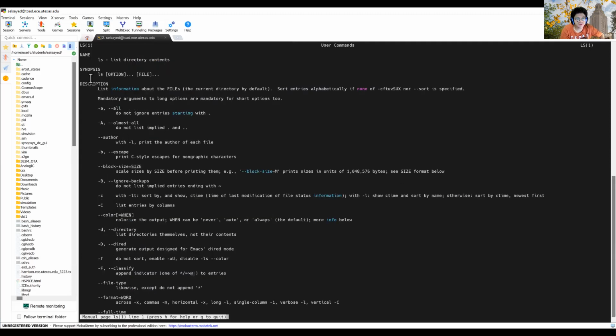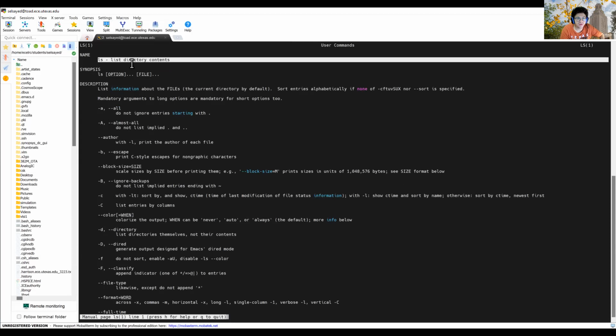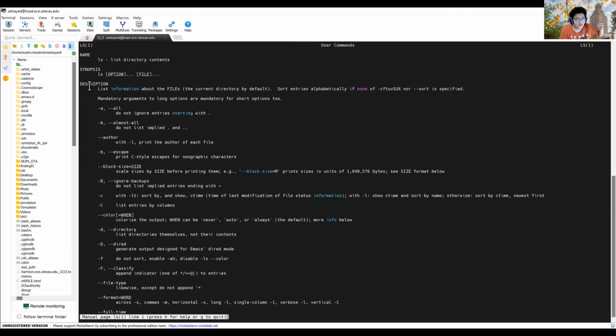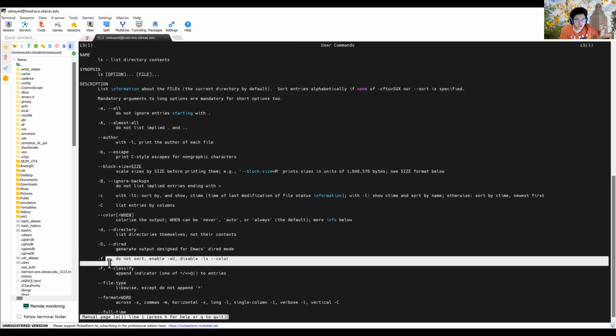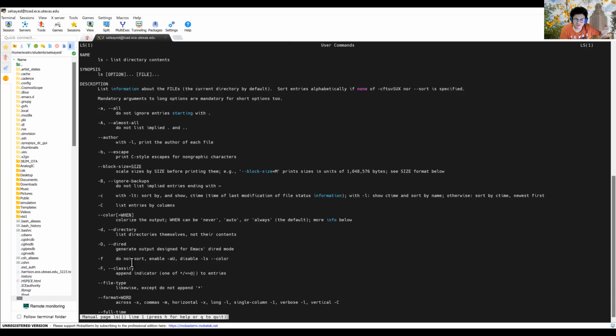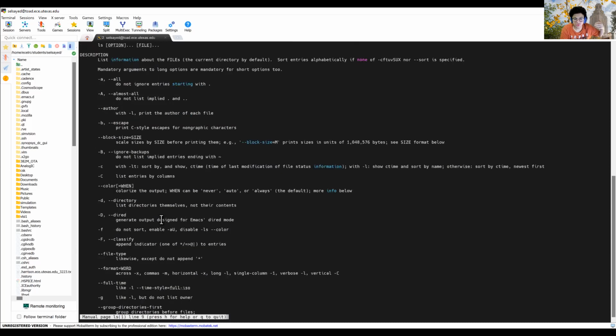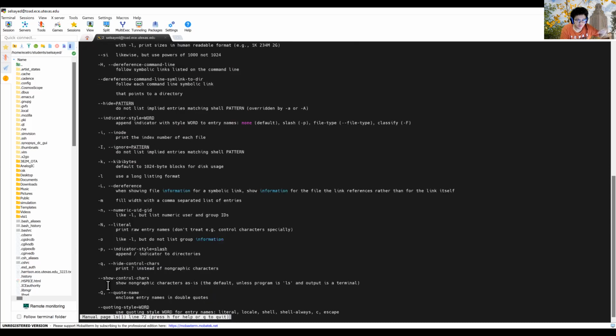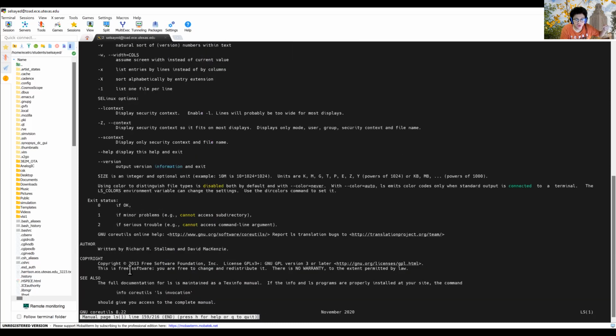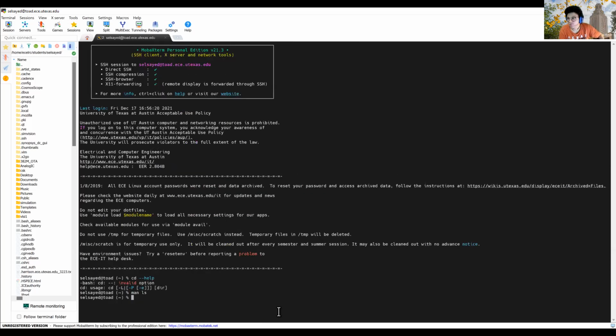It shows you first the name, like list directory contents, which is exactly what it does, and then the descriptions for all the different things. These are called flags: dash a, dash capital A, dash B, dash C, dash D, dash F. These do specific things, and there are a lot of descriptions for them. Do you need to know all of them? No. All you need to know is the basic ones that we're going to use. If you want to quit out of the manual, you press Q.